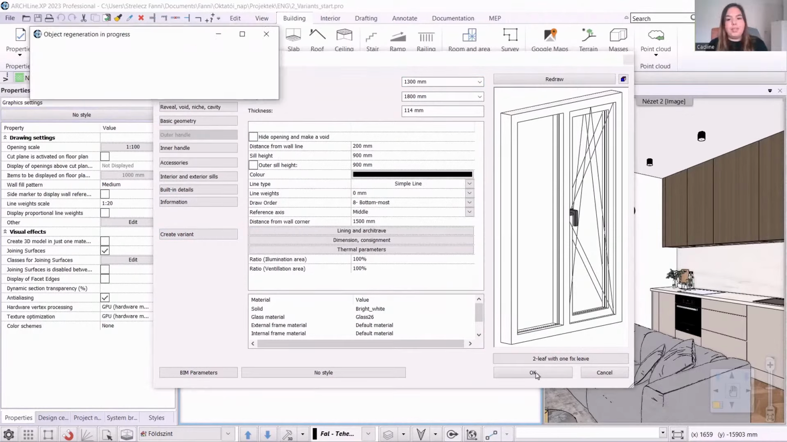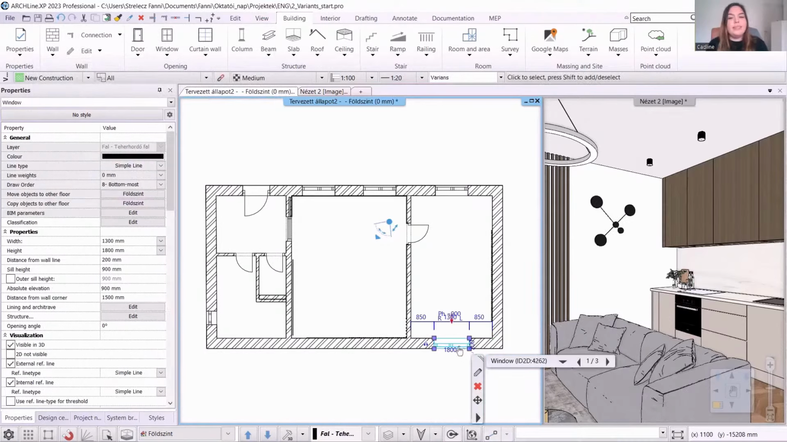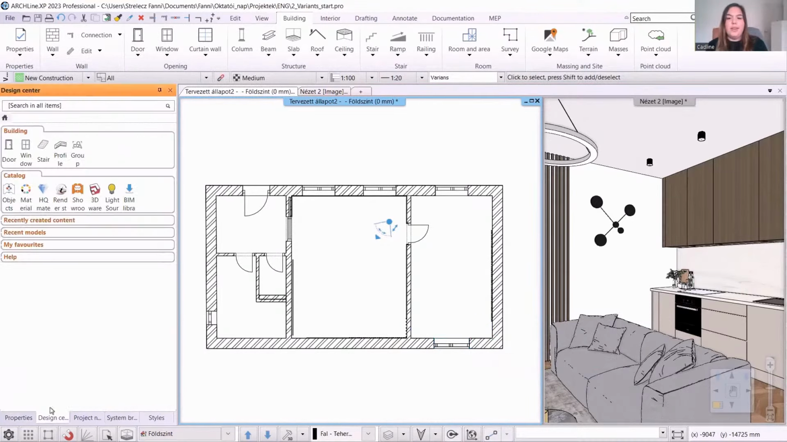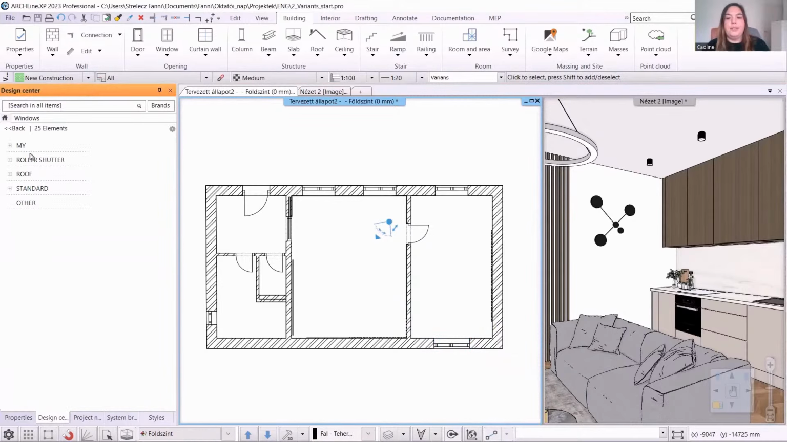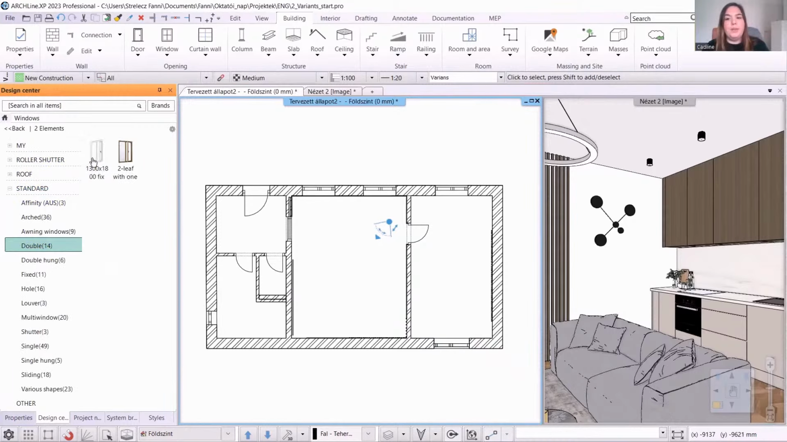If we check the width of the window now, it has been changed to 1,300 millimeters. Let's see how the variant we created appears in the design center. The small folder icon appears next to the element with variants. Choosing the fixed double window, we can already see the new variants that we created.